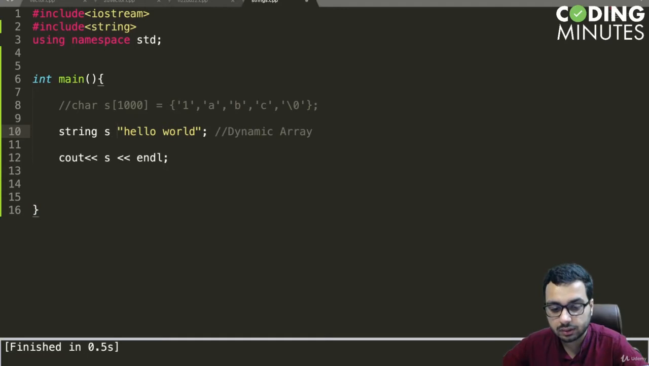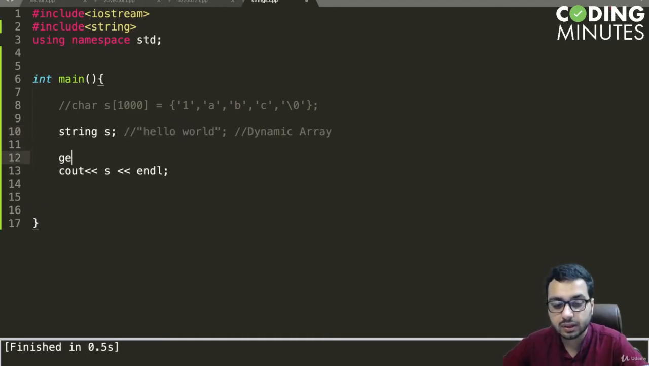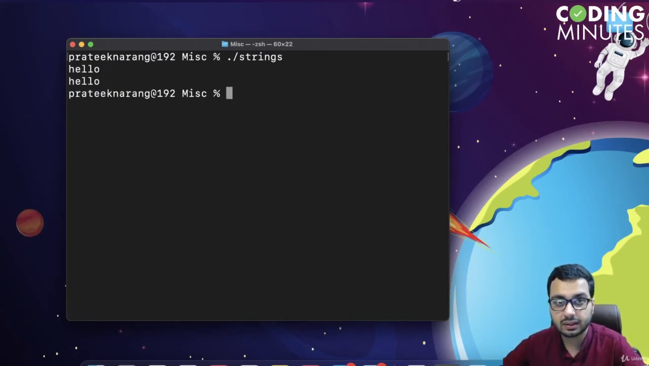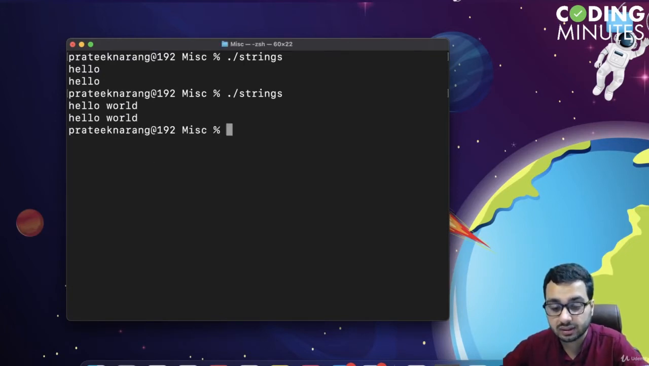Another way is you can also take input. If you don't want to initialize the string, you can take input using a special function called getline. So I can say getline cin comma s. This will accept input from the user and it will put this input inside this string. So if I say hello, I get the output hello. But if I say hello followed by space followed by world, then also I get the output as this one.